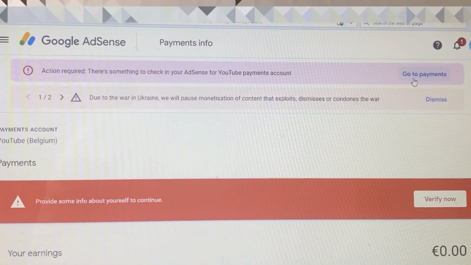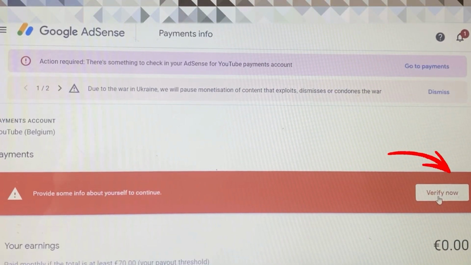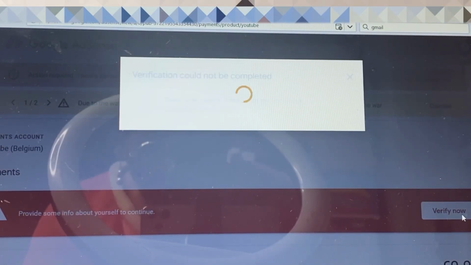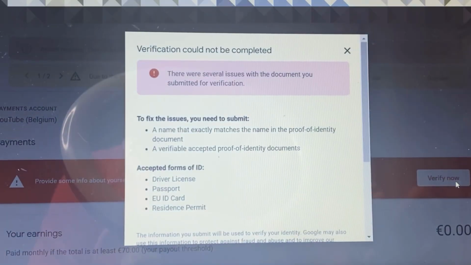I did it once, like I said, and then something happened, so I had to redo it now. So I want to verify now. Click on verify now. I hope this time around it works, because this is the second time I'm trying this, guys. Fingers crossed. So I'm here now.